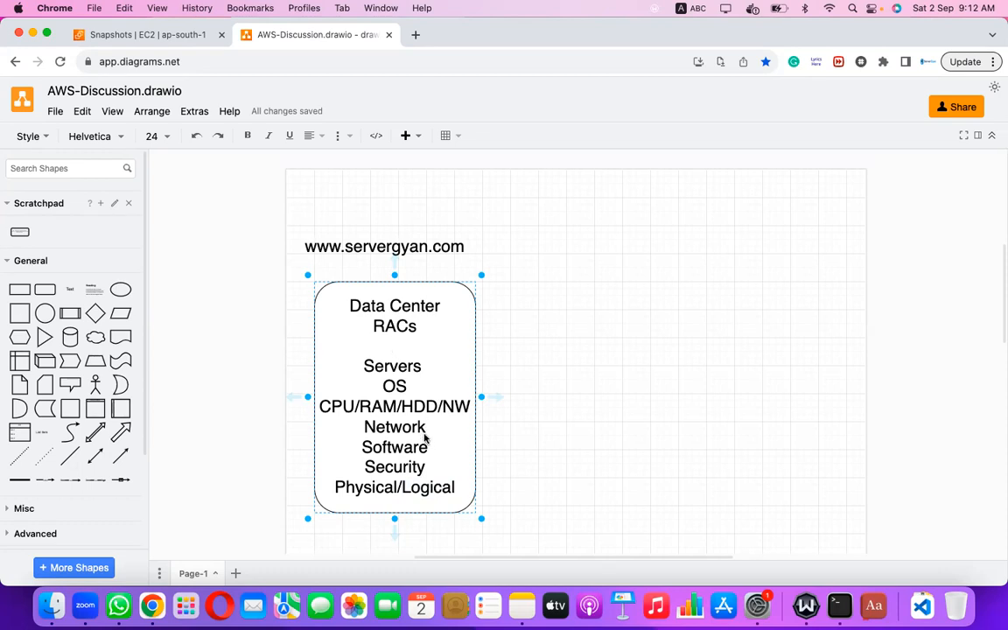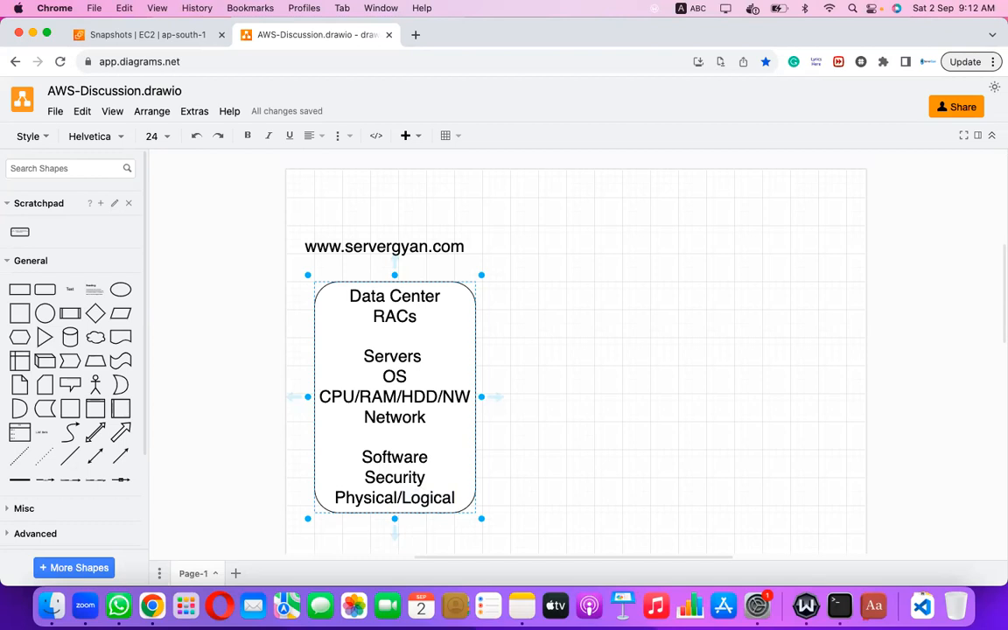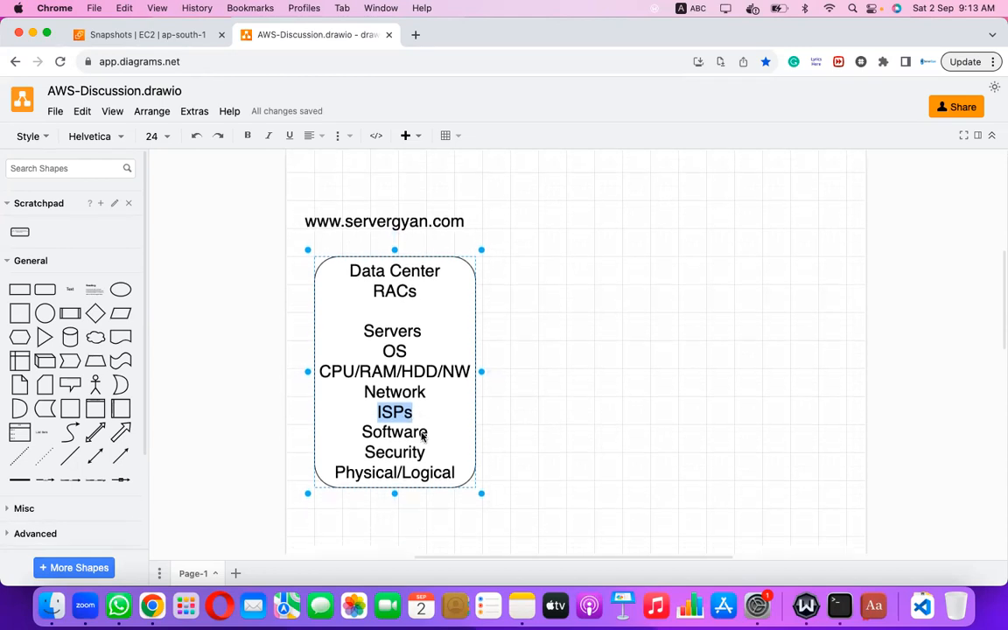When we are talking about network, there are two types: internal networking between different instances and servers, and second, the ISP, Internet Service Provider. If we do not have internet connectivity, it is of no use to host a website. So we will need access to ISPs. Why plural? Because if one ISP's network goes down, we should have another ISP for fault tolerance, or you can call it high availability.